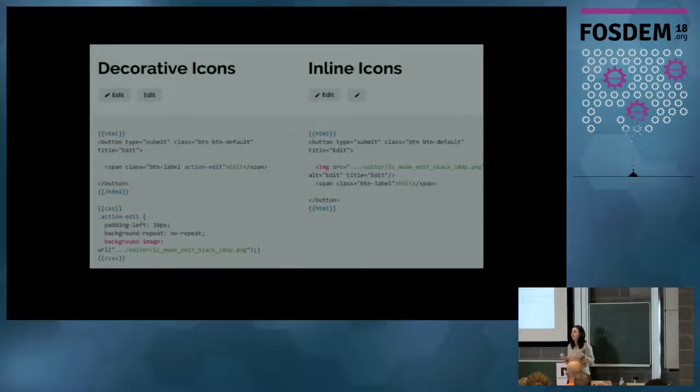The problem is that if you want to have icons in your interface, there are two types. There are inline icons and decorative icons. For example, all the font sets were promoting the inline version. In the inline version, you say this is the image and then you have the label, compared to the decorative images, where you have the label and the image is put on top with CSS as a background image.